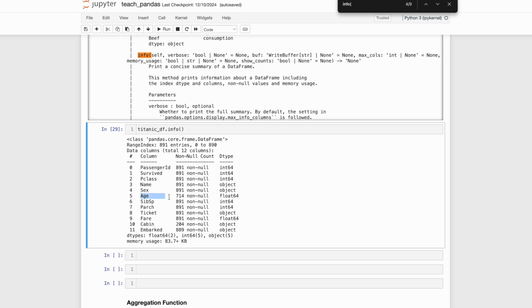But when you come to the age, we can see that the number dropped. So it shows that there are values missing in this column, age. The cabin also has missing values, and the embarked as well. So we're going to look at how to handle that during the EDA. All right, so we are learning the tool now.